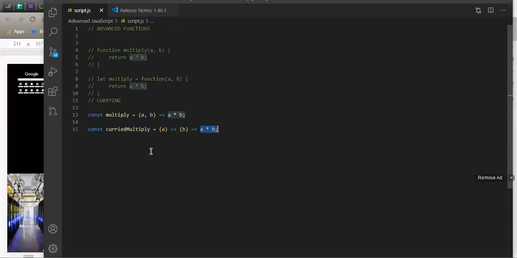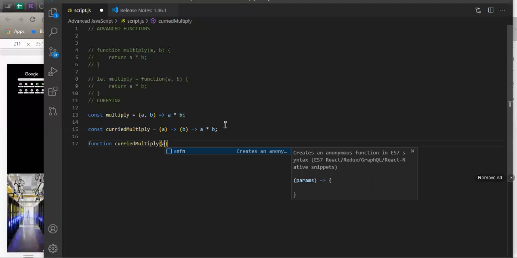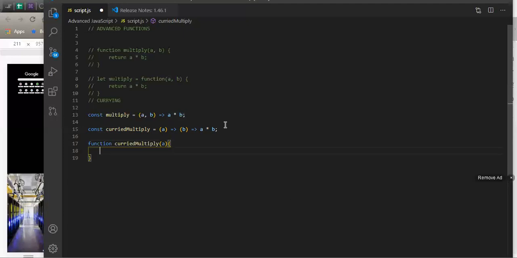So back to our curried function. Actually, this looks very confusing. But can I write this in old ways? Probably this will help us understand what is actually happening. If I want to write this the old way, we can do a. So this function receives parameter a, and inside a, I'm returning another function.